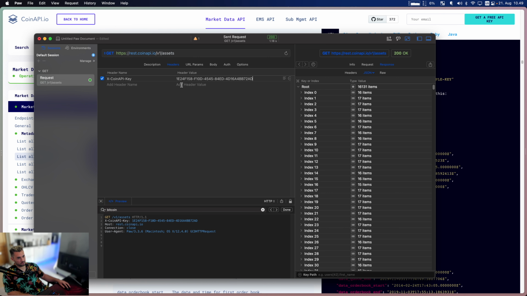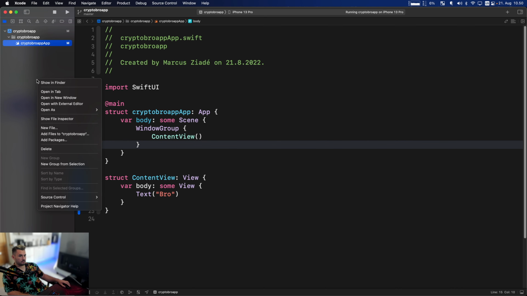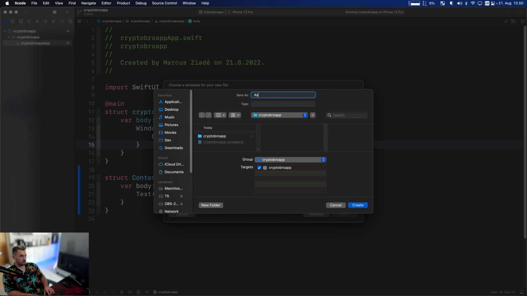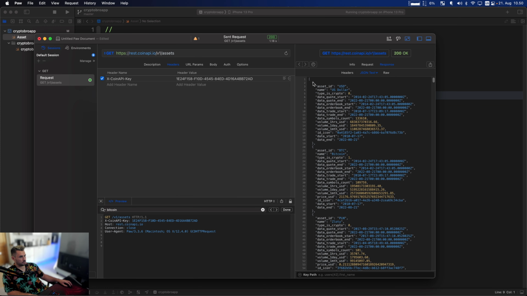Now that we have this, we're going to start building our iOS app. I already pre-made it, so it's called Crypto Bro app, because of course it is. And first, we need our model. This is going to be called Asset, as one asset. If we look at the JSON response, it looks like this. We get an array back, a bunch of these objects.